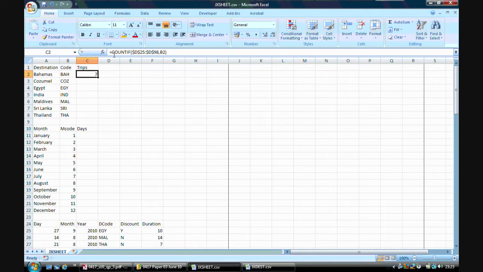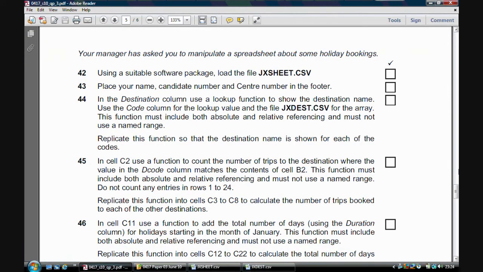So let's have a look at the function. Equals countif, D25 to D98 is my range, and B2 is the value I'm counting in that range. I double click, so it replicates the formula all the way down. As you can see, I've used absolute cell referencing and relative cell referencing as the question has asked.